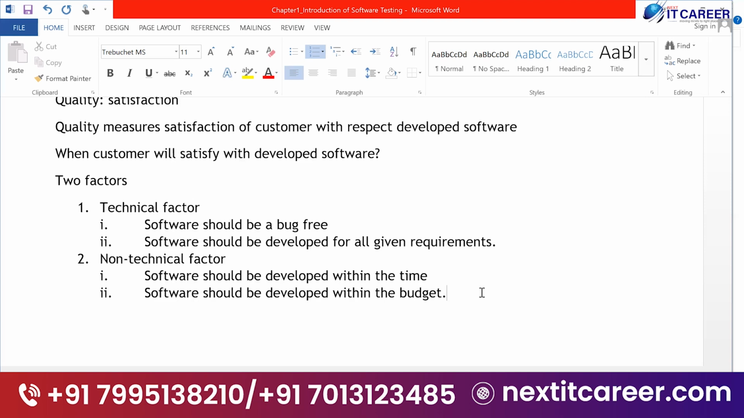Technical means what, sir? The applications developed should work properly, so should not face any errors, any bugs. So we are calling it what, sir? Bug free, so without bugs. Next, what is another technical word? The requirements given by the client or customer. All the requirements should be developed. Technical terminology.